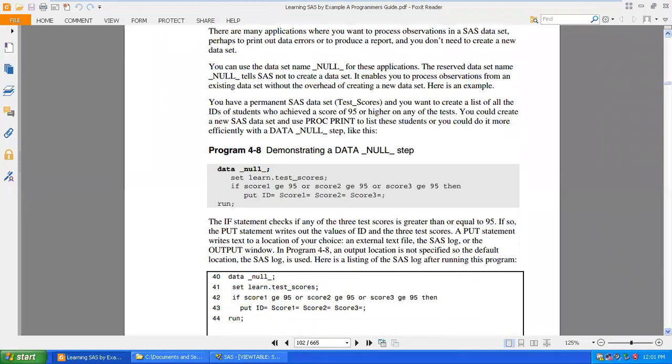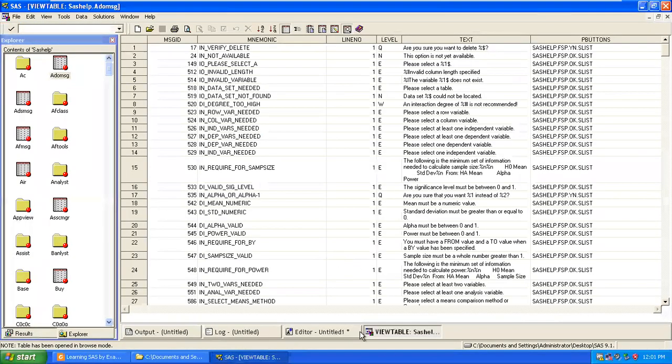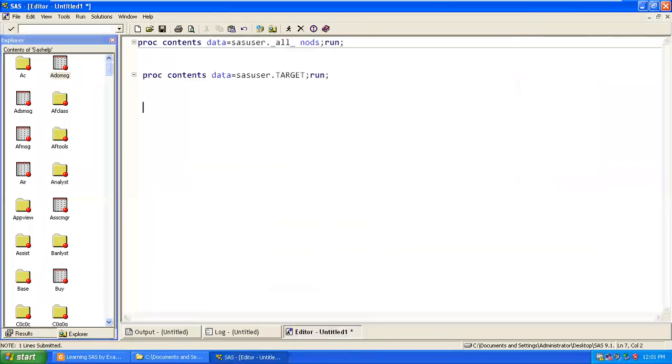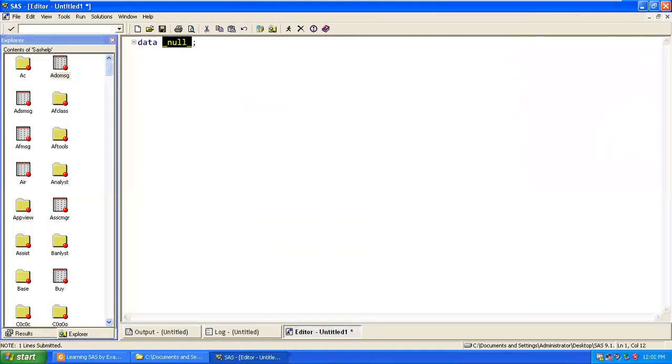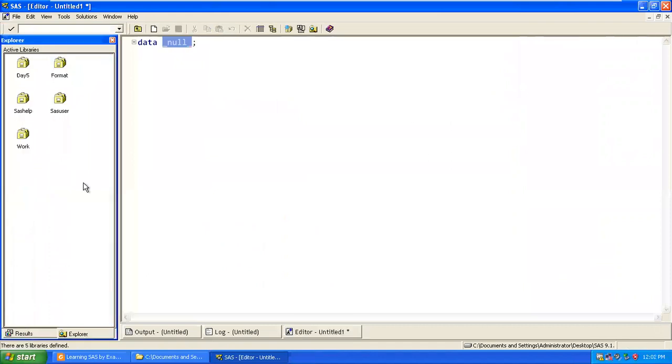So this talks about _NULL_. Generally, why do we use this concept? When you have a large amount of dataset and you don't want to use your physical memory. Basically, we use _NULL_ when you have a bigger dataset and you want to do some calculation for checking purposes, then you can use this particular one.